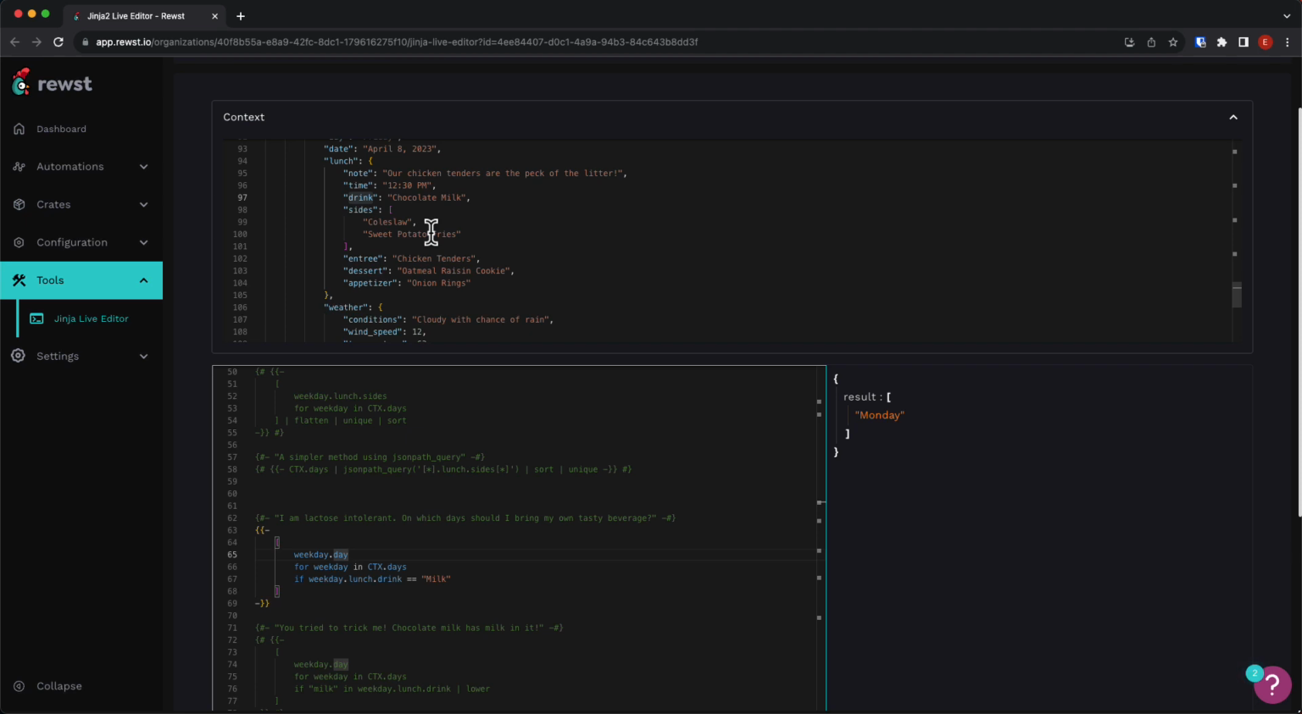So to accommodate chocolate milk, what we can do is change the way we're setting up our condition. So rather than looking for a literal value milk, we can just look for the word milk if milk is anywhere within the drink attribute. And we can switch that up like this. So we can search for milk like this as a capital, and if it is in the weekday.lunch.drink attribute. And if I search like this, we'll have Monday and Friday show up.